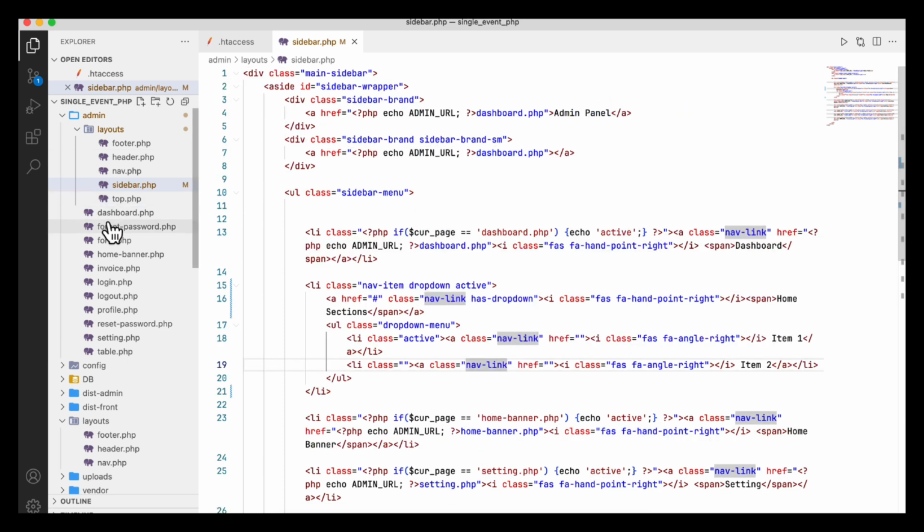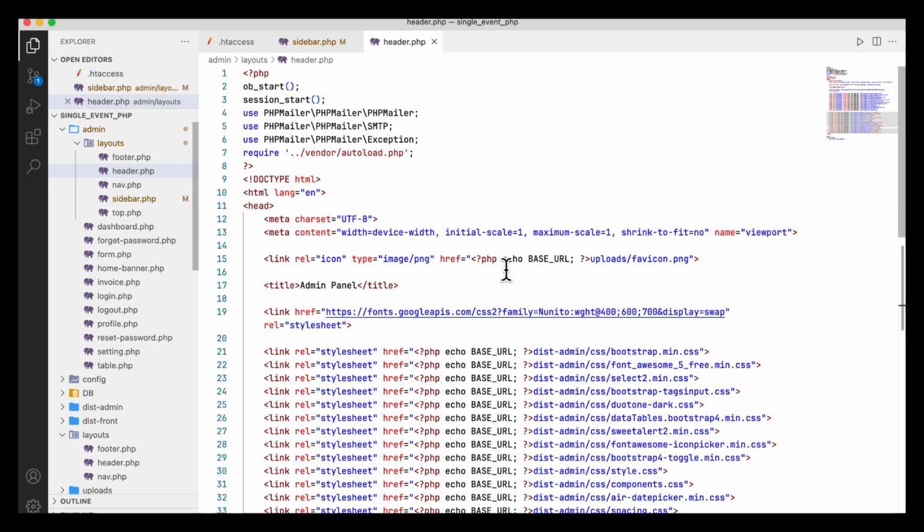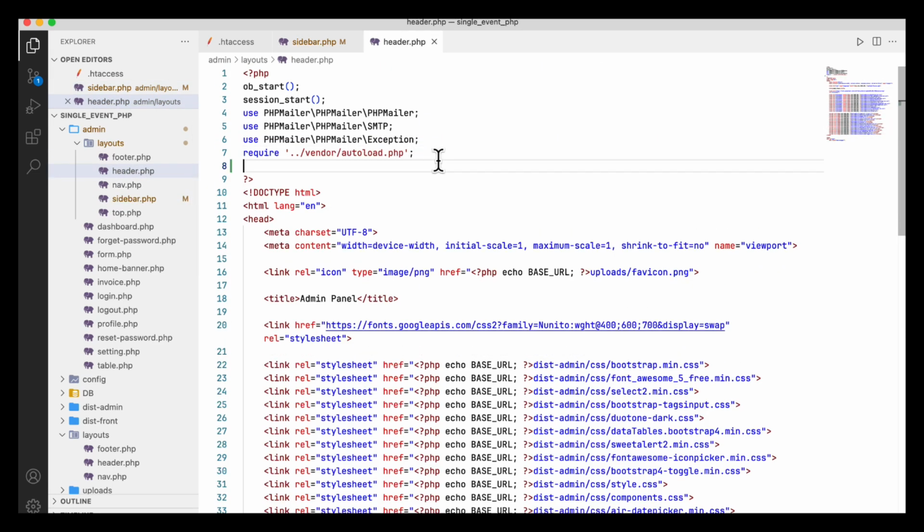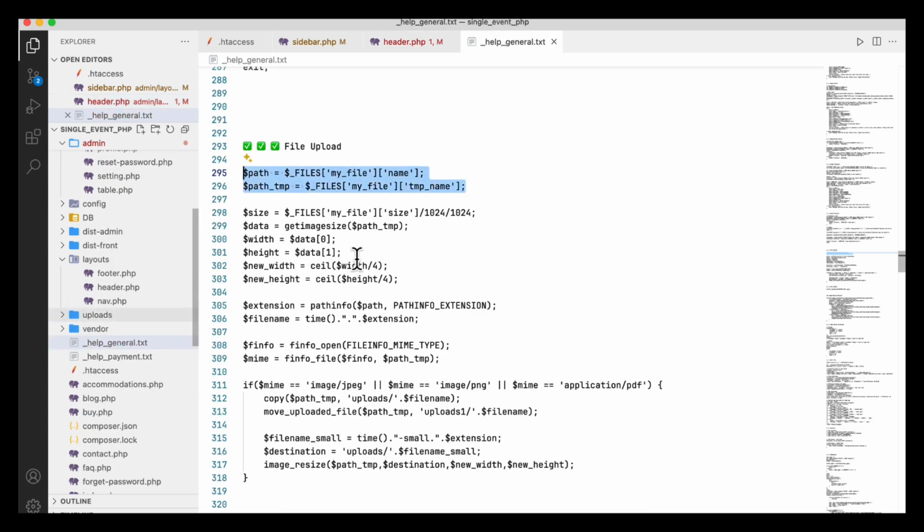So the current page is needed for me. I am going to the header, and in the top car page, this one is needed for me, and I can bring it from the help file.